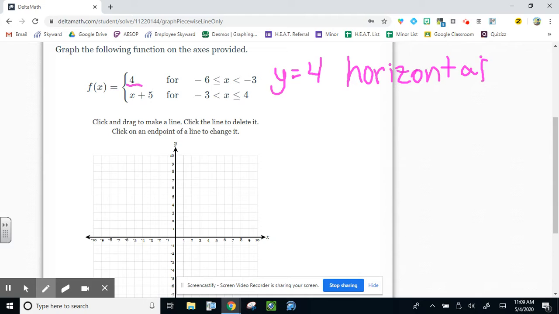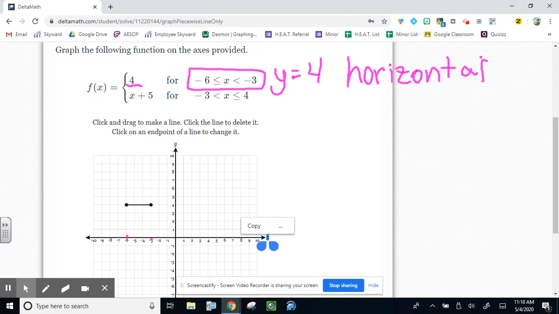And we want to graph that between -6 and -3. So between when x is -6 and x is -3, we want to graph a horizontal line. So what I'm going to do is click on the point -6, 4, and then drag it over until I get to -3. Okay, so I've got a horizontal line between -6 and -3.